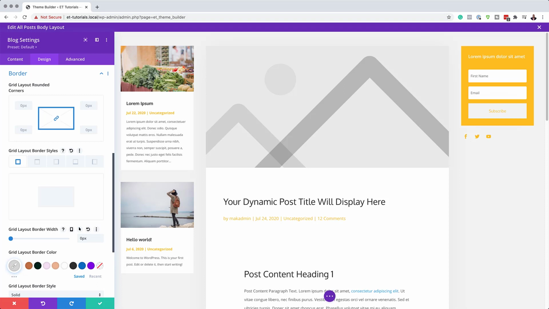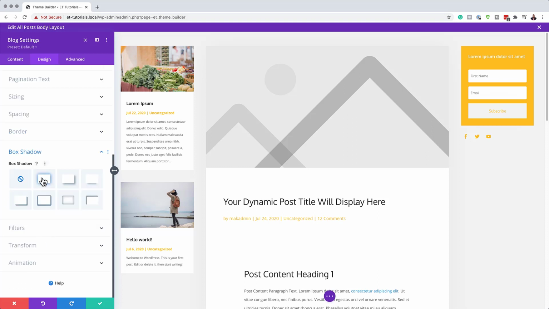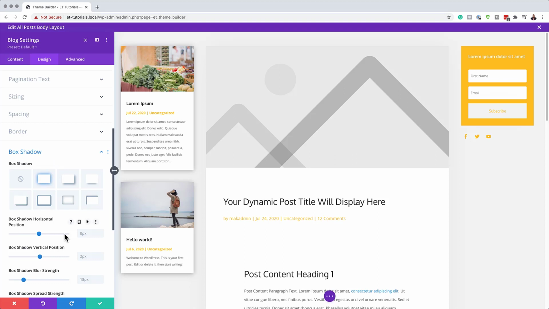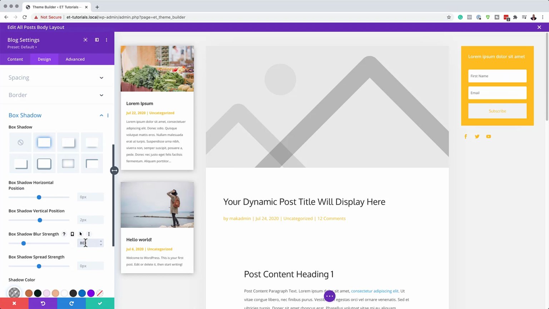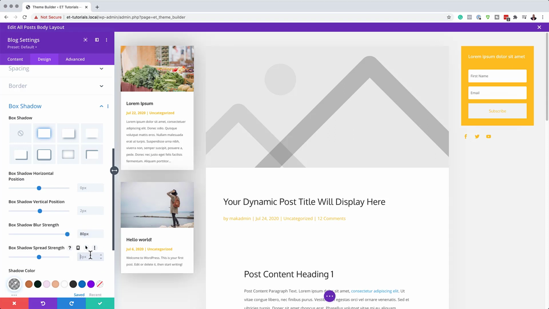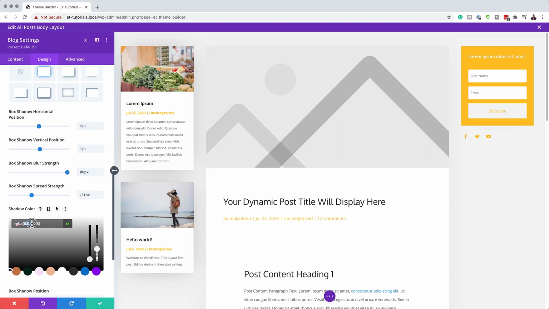And then what we're going to do is we're going to add a shadow. So we're going to come over here to box shadow. We're going to choose our shadow. And then we're going to add our blur strength. So on the blur strength here, we're going to set this to 80. And we're also going to add our box shadow spread strength. And this is going to be -21. And then finally, we need to add our shadow color. So for our shadow color, we're just going to scroll down further here and click on the eyedropper tool. And I'm going to paste the values between the brackets like that. Okay, so that's pretty much looking great.